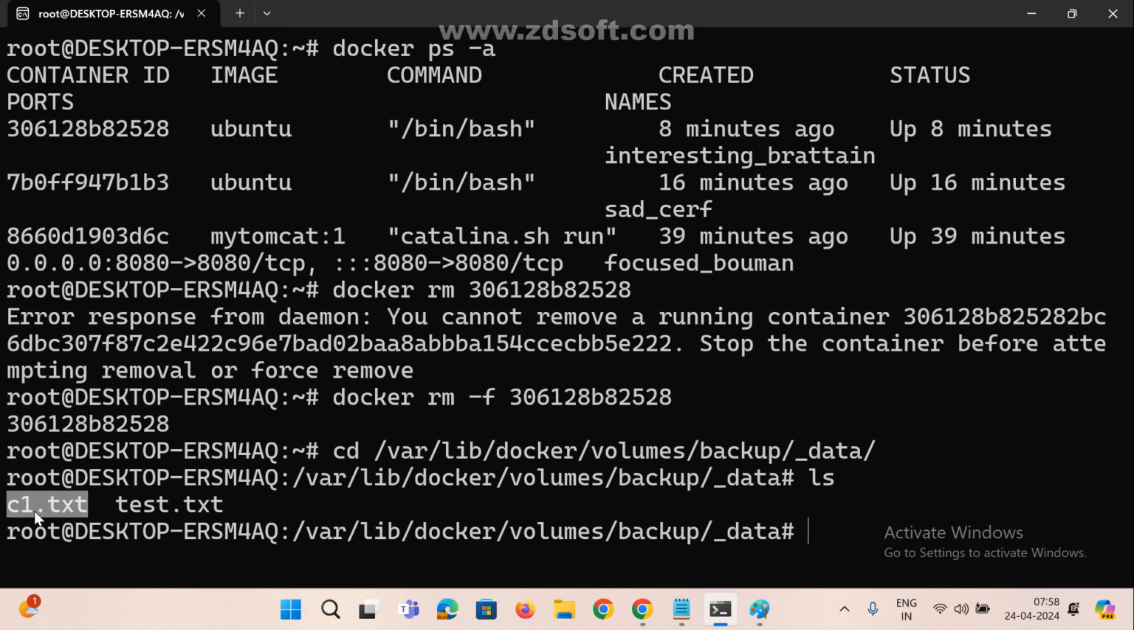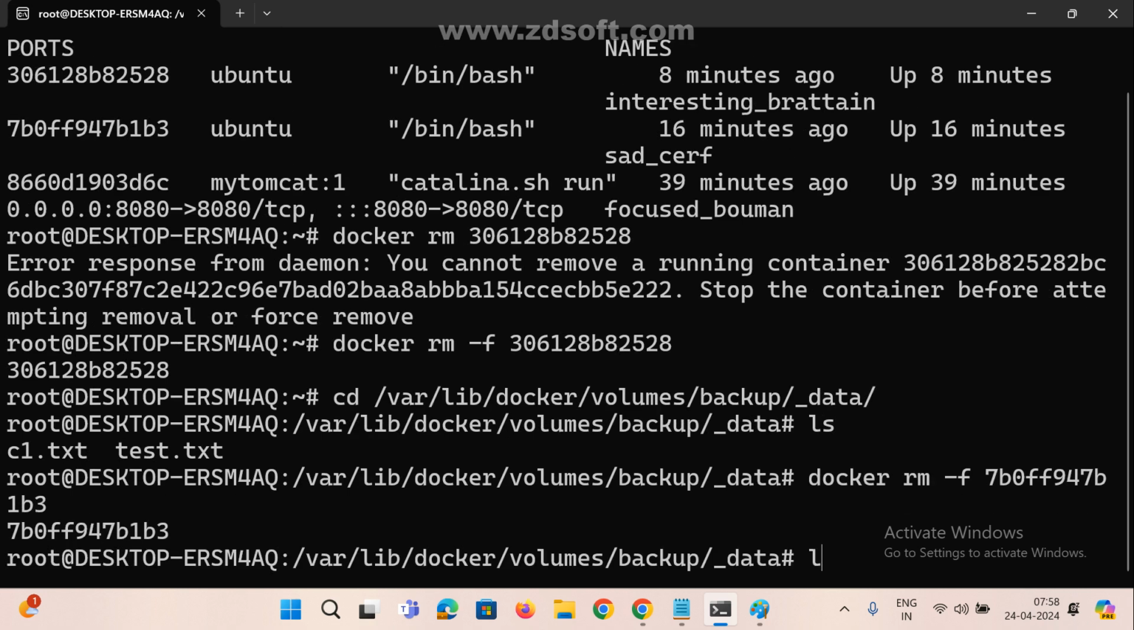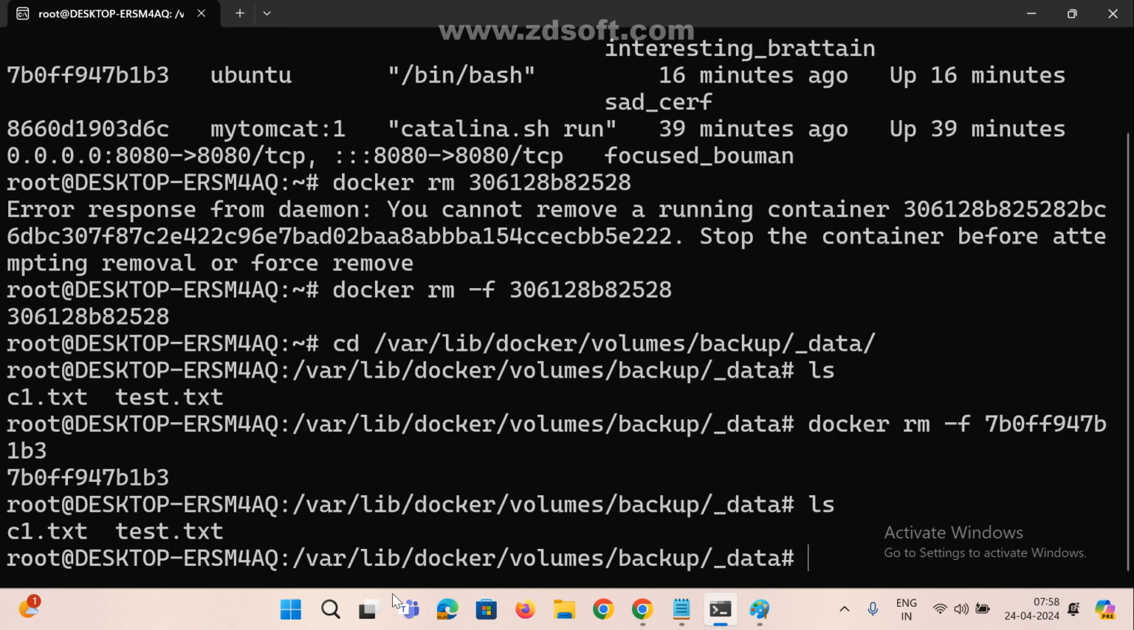Anyone any doubt here? Now I am going to remove one more container also. Docker rm -f. I am going to remove this container also. Now, is the data safe or not? Anyone? Now I removed two containers, but the data of the two containers I am maintaining in my volume path. Got it?